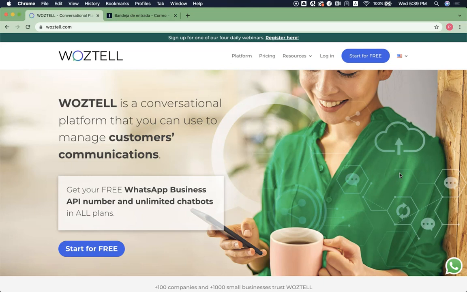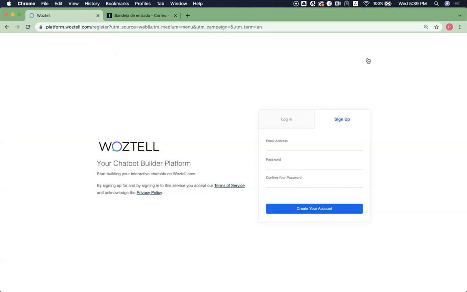So first, you will need to go to WOZTELL.com and then you will see two buttons on the top. One is login, which is for existing users, but today we are going to talk about how to register for new users. So I'm just going to click start for free. So here you will be redirected to the sign up page. And the first thing you need to fill in is the email address.